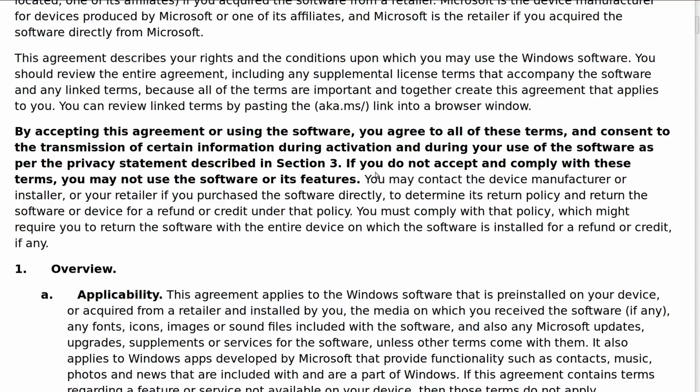First of all, in bold, right here, just a paragraph or two down, it says, by accepting this agreement, or using this software, you agree to all of these terms and consent to the transmission of certain information during activation and during your use of this software as per the privacy statement described in Section 3. If you do not accept and comply with these terms, you may not use the software. So basically this is legalese. It's Microsoft saying to you, hey, you take it or leave it. We're going to get what we want, and if you don't like it, there's not much you can do about it. And then they back it up and make it even more legal.